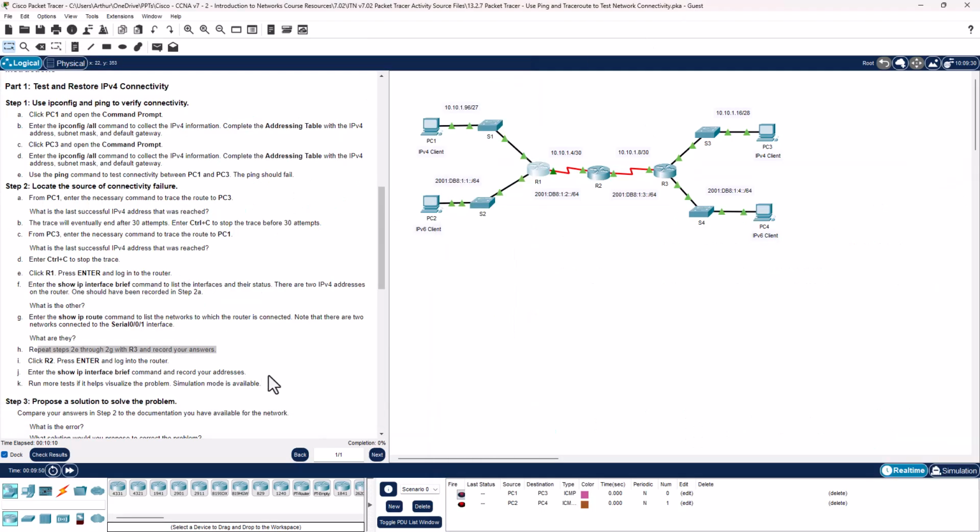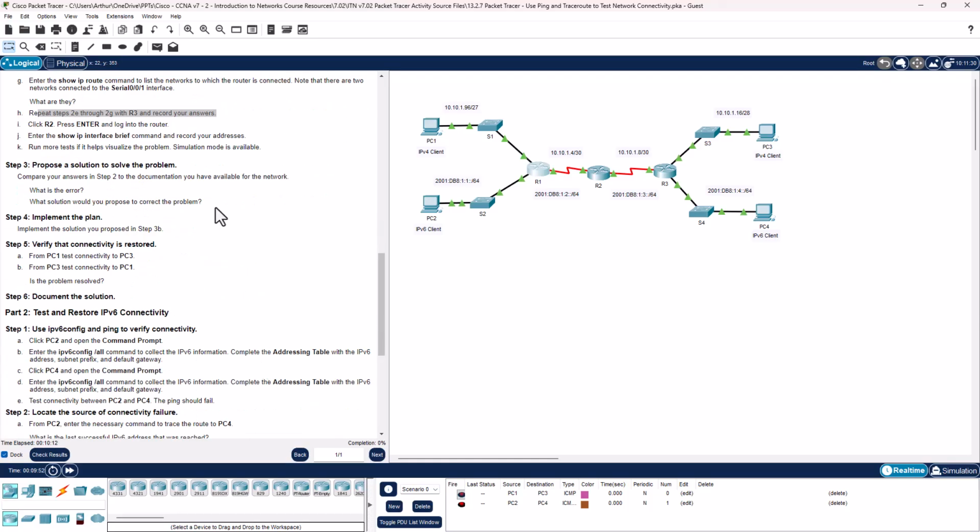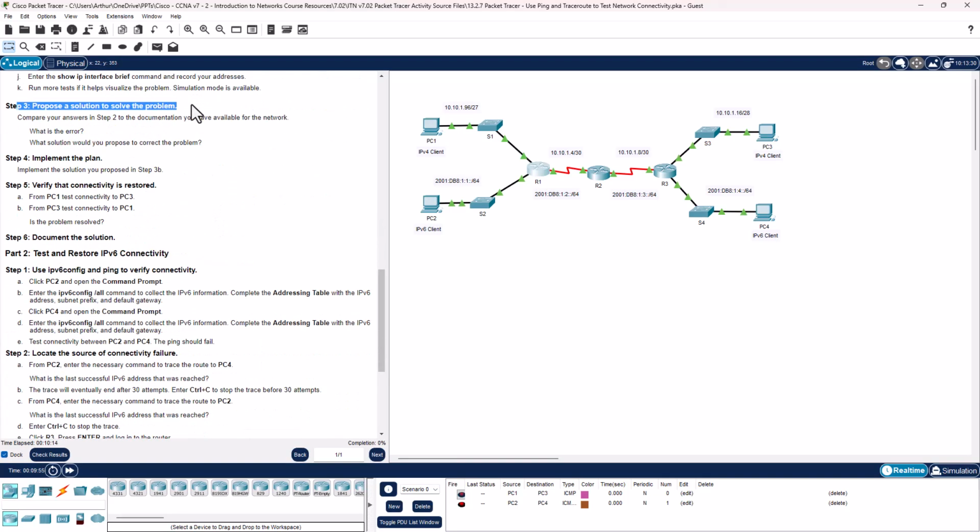I'm getting ahead of myself because step 3 is propose a solution. What's the problem? What's the error? Well, the error is the R2 serial interface is configured with the wrong IP address. We need to configure the correct IP address on the R2 serial interface. Step 4, implement the plan.